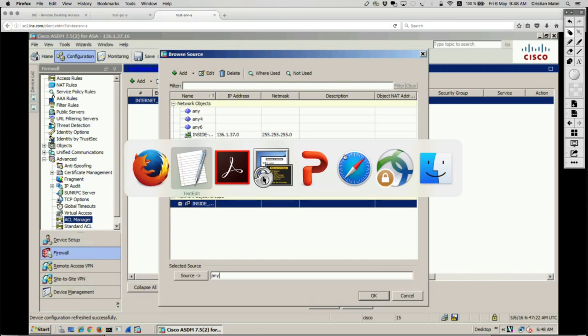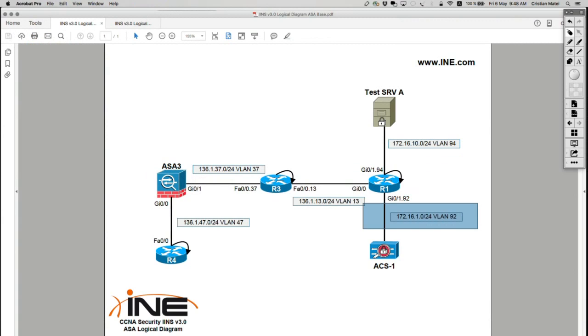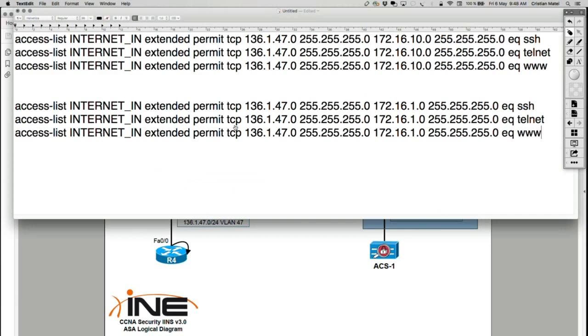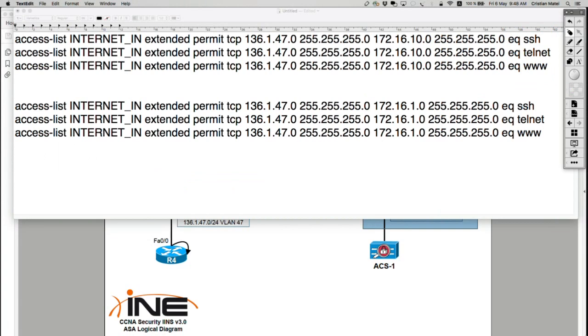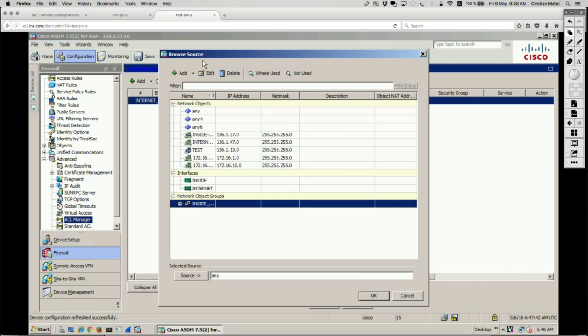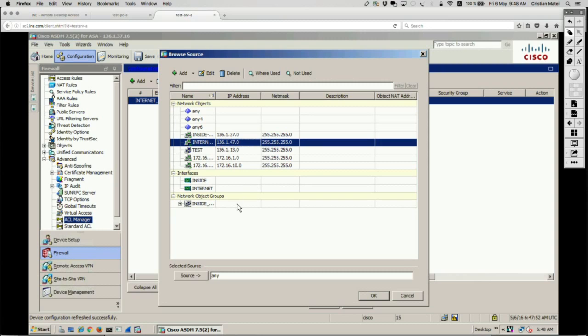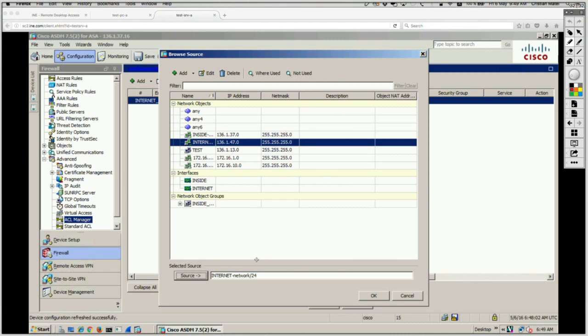And we also want to add a service object group of type, of course, TCP, in order to match on those three services. So now we said we want to add an ACE, an entry in the access list. The source is going to be VLAN 47. So we click on VLAN 47 and click on this tab as source in here. So I'm going to configure one ACL entry with this source. I'm going to say OK.